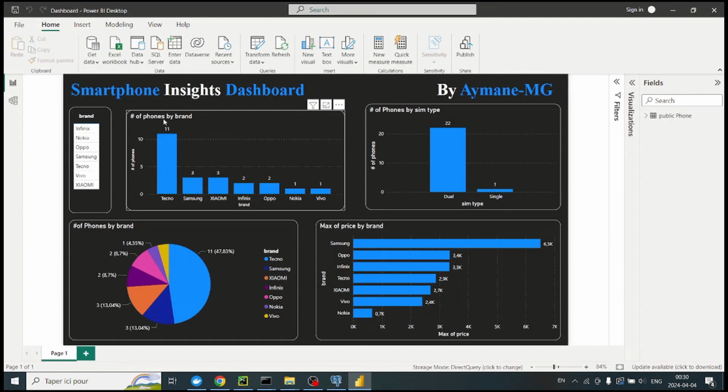In the dashboard, we can see some insights. For example, the number of phones by brand. For example, we have 3 Samsung phones. We have 22 phones with double cards, and some other insights.